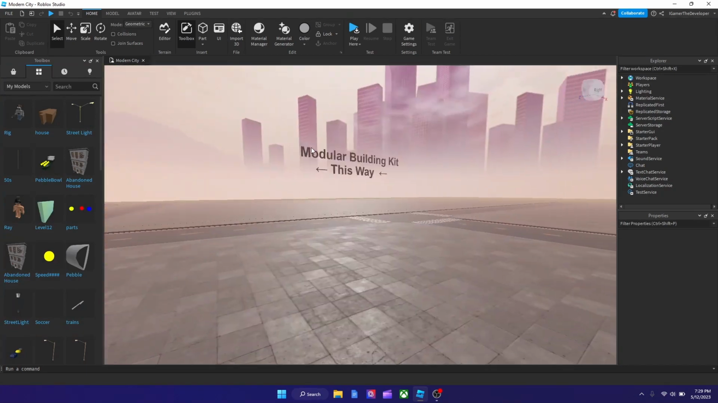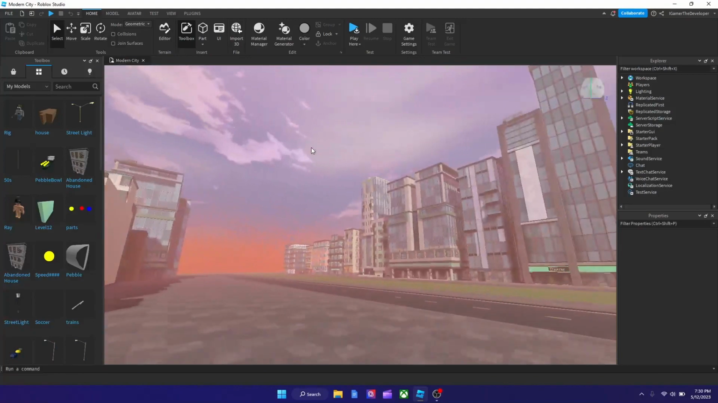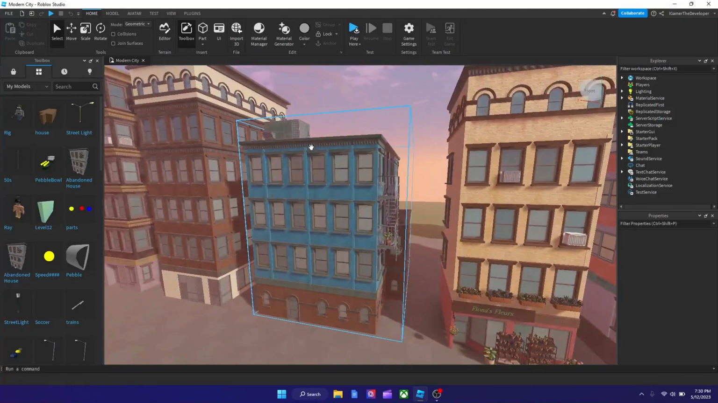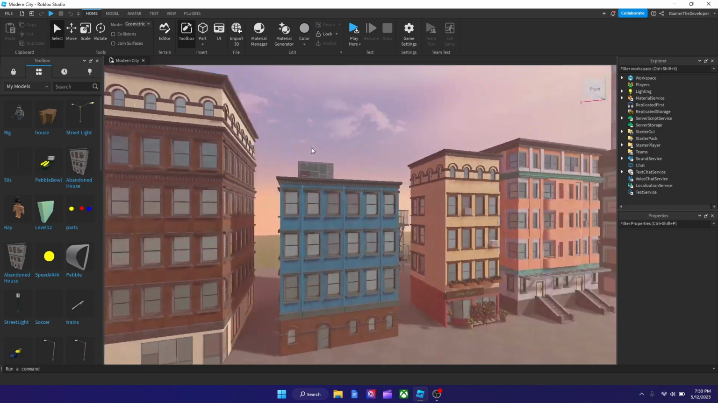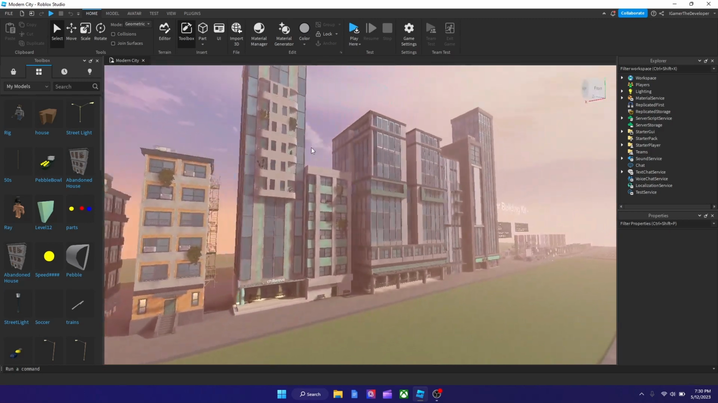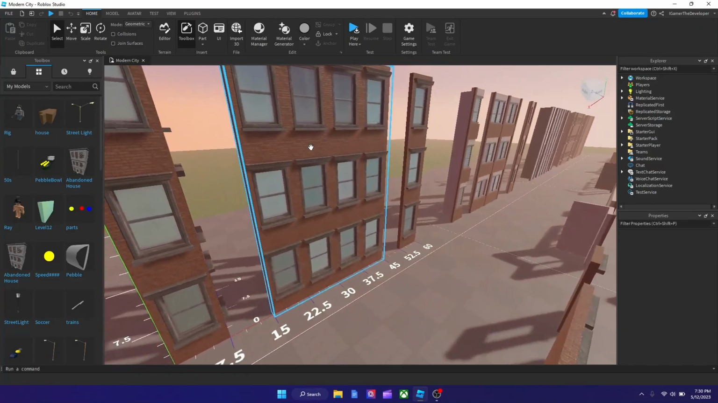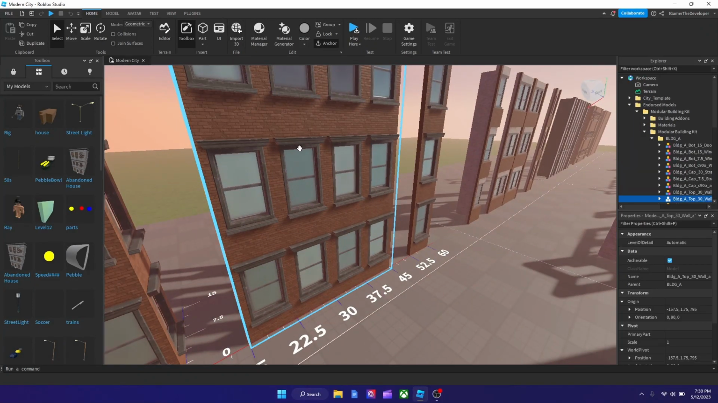So let's say I want to make one of the buildings higher. I could take part of one of the buildings and then put it on top of it. So let's say I want to add more windows, so it could make the building higher.